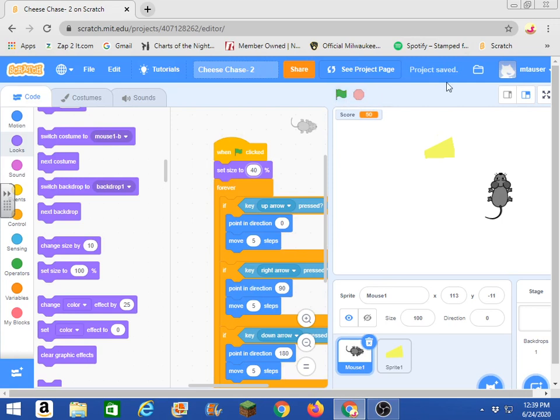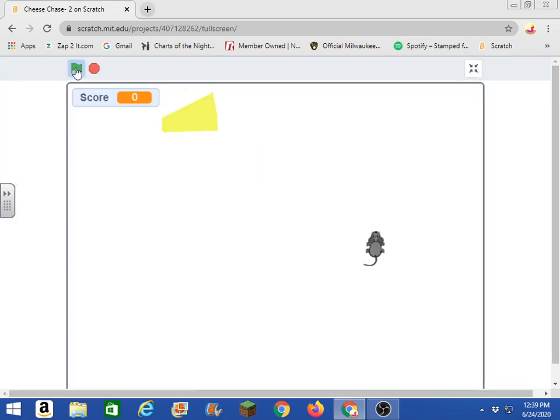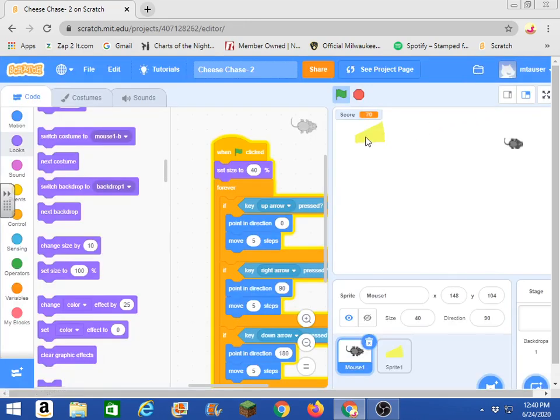I'm going to stop. I'm going to go to the full screen. And see how the size of the mouse, now it's a lot smaller, right? There we go. It's changing like that. So it keeps going and finding the cheese, and the cheese is moving like that. Personally, I like the size of my cheese, and I like the size of my mouse. Again, if you play the game and find it's too easy or too hard, you can easily change the size just by doing that right there.